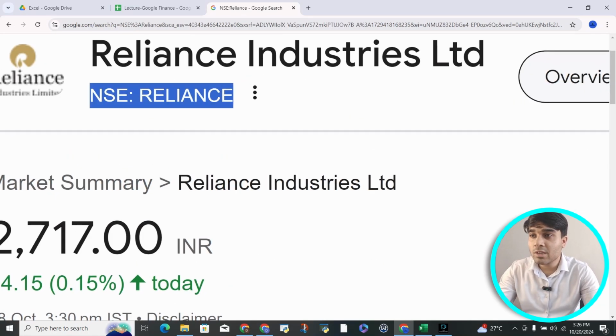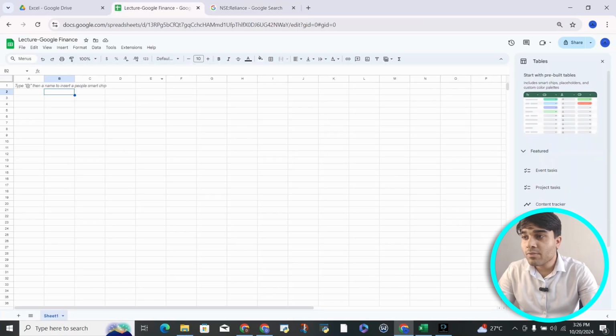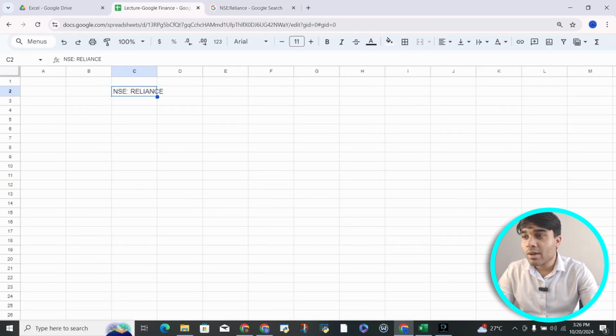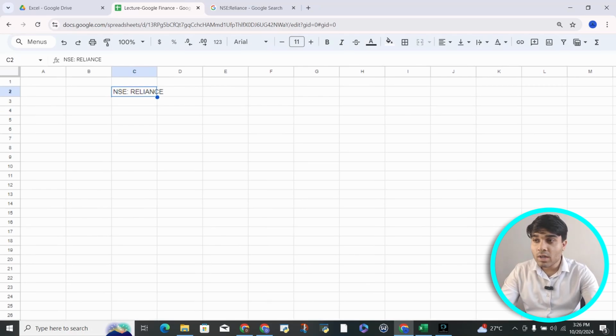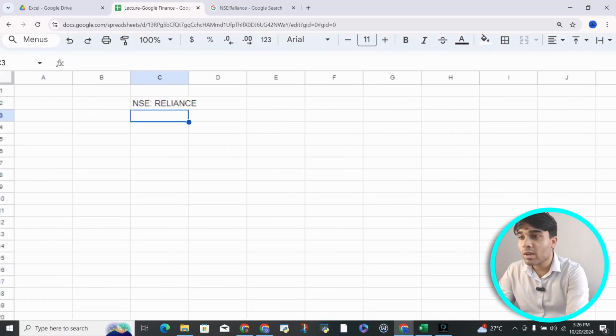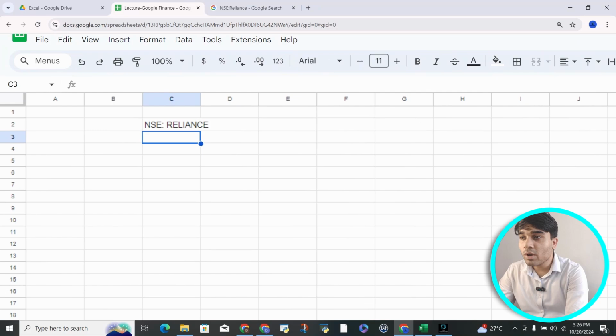Whenever you want financial information using Google Finance, the first thing you need to have with you is NSE Reliance in the first place. If you do not have NSE Reliance, then it's going to be a little haywire for you. The second thing you need to know is how to use the code of Google Finance. So just keep looking at the formula bar, whatever I'll be writing.